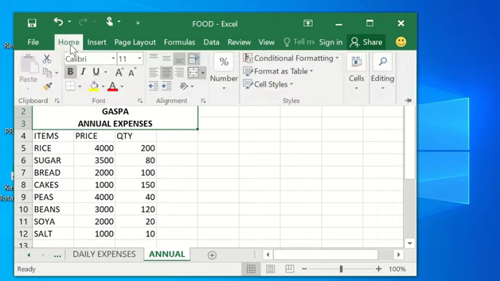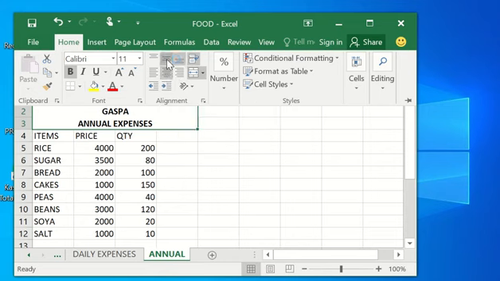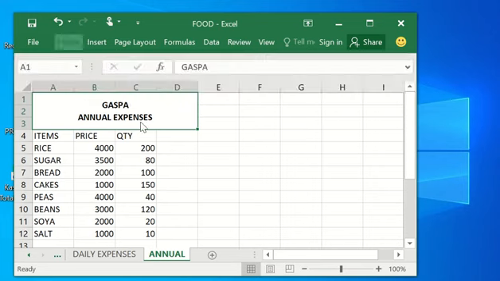So I go to the home menu and not the center tool. Remember, there is a difference between the center tool and the middle align tool. So I'm going to choose the option middle align, and you will notice that the text is now in the middle of the cell. And we are supposed to calculate the annual quantity bought by the company.